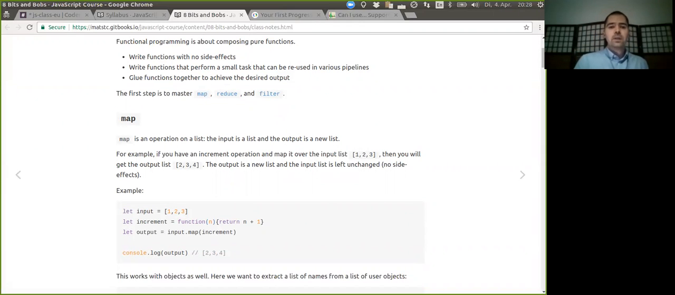The second point here is we want to write functions that perform a small task that can be reused. The idea is that we'll architect our code so that we have different pipelines or different functions, and then when comes the time to write a new feature, we'll take some of these functions or pipelines and glue them together. So instead of having objects collaborate and having one object call the other, we're going to be thinking about small tasks or small pure functions that we just glue together to create pipelines.